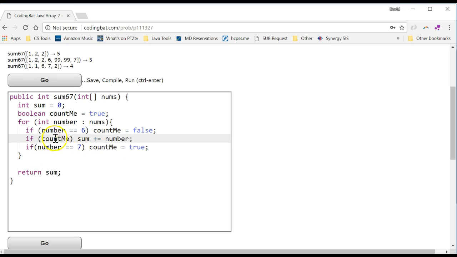So what this is saying is if countMe is true, then I add the number in. So if I hit a 6, it turns countMe to false. I don't add my number. I hit a 7, it returns to true. The next time around, I would get back and I would count it again.